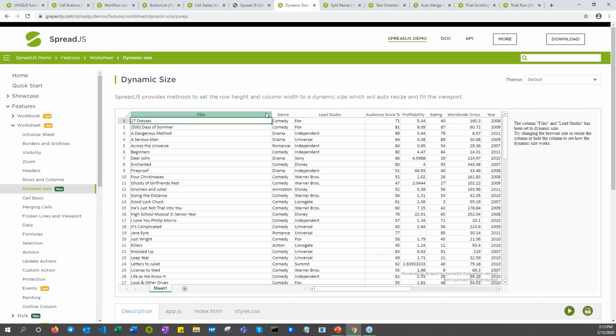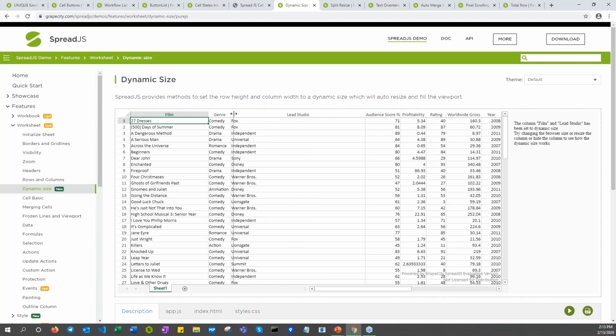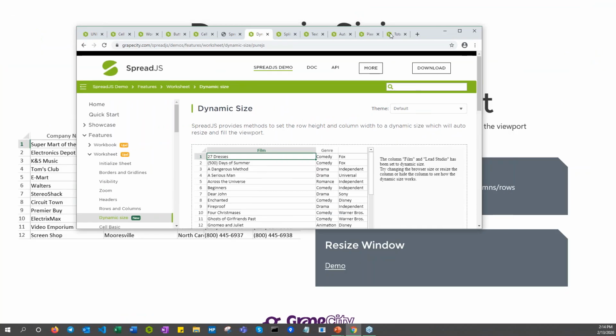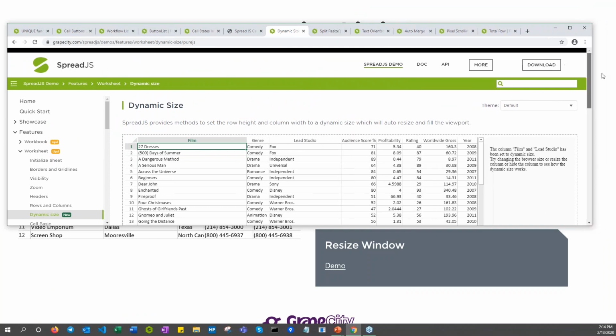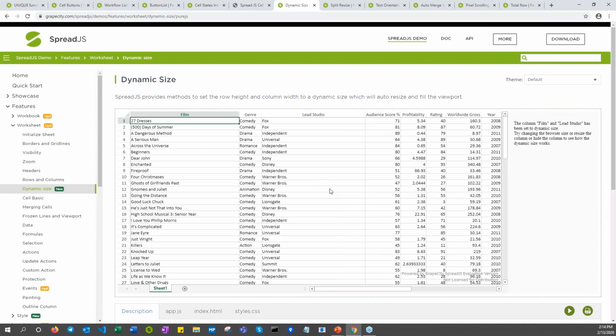So in this case, the film and lead studio columns have dynamic sizing set on them, whereas the other columns just have static sizing. So you see, when I resize film, the only other column that actually resizes is lead studio. This way, it keeps all of the columns on this window at the same time. Now this also works if I were to resize the window itself. That's pretty much all there is to dynamic sizing.